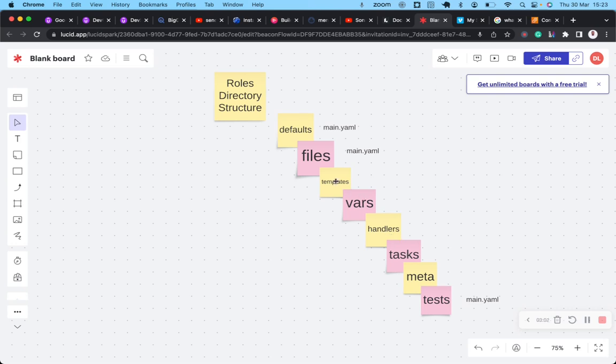The defaults is where you define your variables. The defaults directory and the vars directory do the same thing. They have the same functionality. The files directory is where you define your file instructions, as the case may be. Templates, if you need to use some templating files, you place them inside of the templates directory.